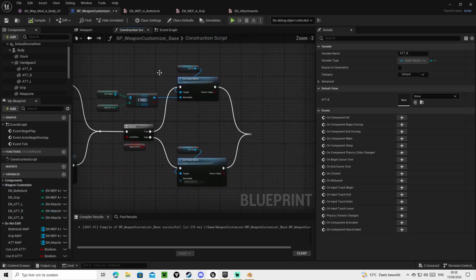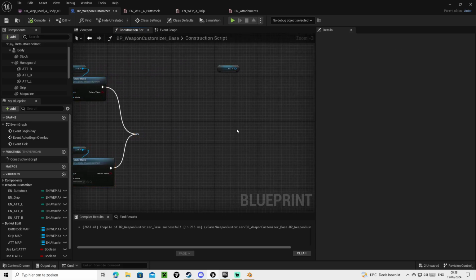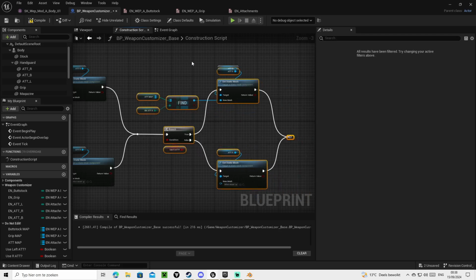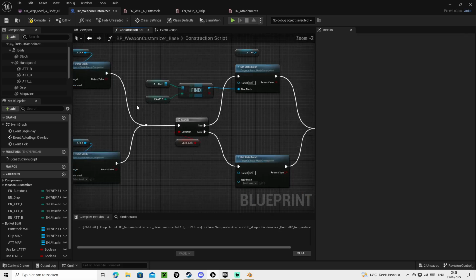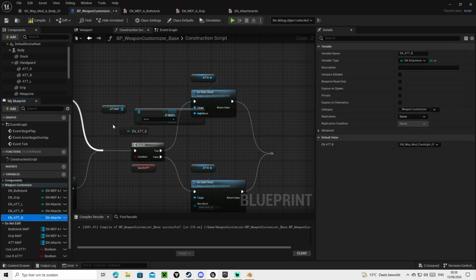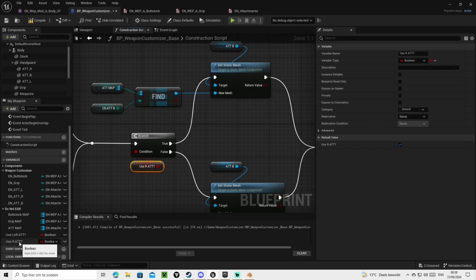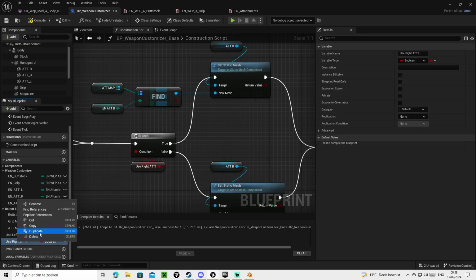So last one, copy this without the reroute because we don't need that. Put that there, get rid of the right ones and that one. Put the back attachment, or bottom attachment, sorry, in here, and use this one to do that, and quickly delete this one once again. Oh, I'll quickly name this right. Duplicate this, call this use bottom att, and set that up like so.